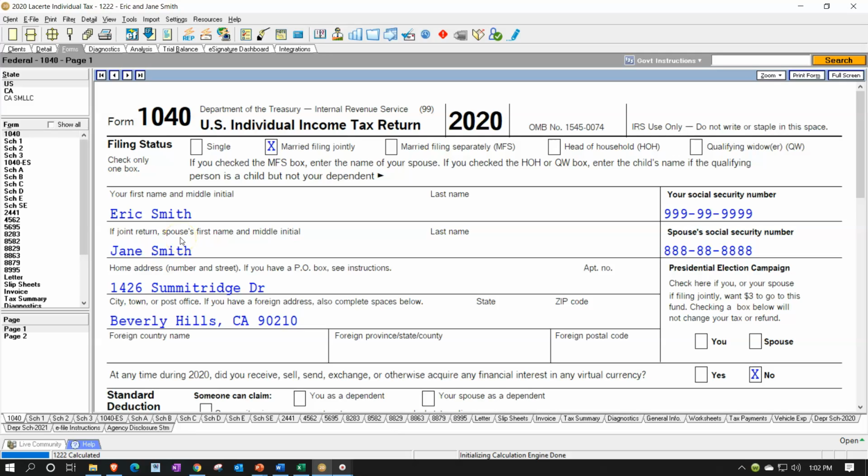Here we are in our Lacerte Tax software. You don't need the Lacerte Tax software to follow along. However, I do think they have a 30-day free trial, so if you can get access to a promo or demo version of it or any other tax software, it could be a good tool to practice with.